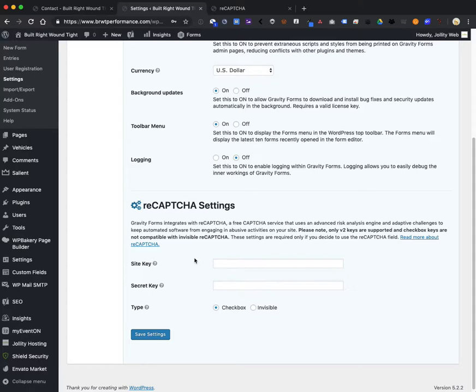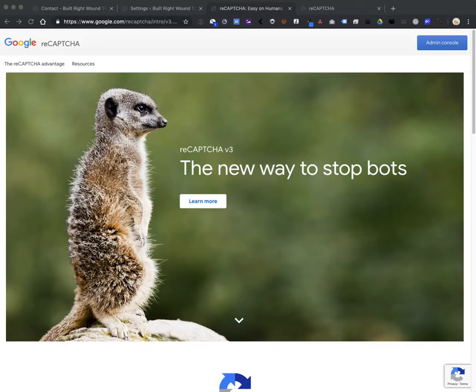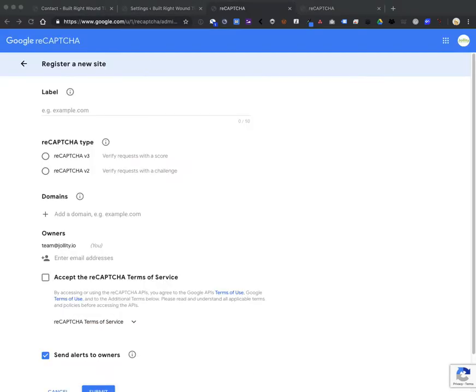So, as your next step, click on the blue Read More about reCAPTCHA hyperlink. After you click on that hyperlink, you'll see this landing page open in a new tab. You should be on a google.com website page. It should say reCAPTCHA or something similar. In the top right-hand corner is an admin console blue button. Click on that blue button.